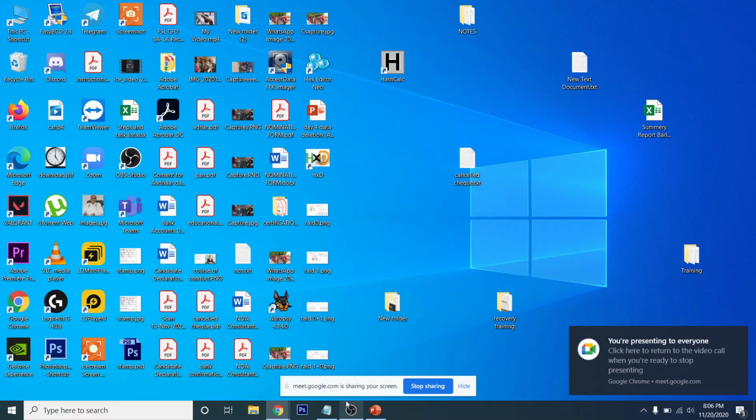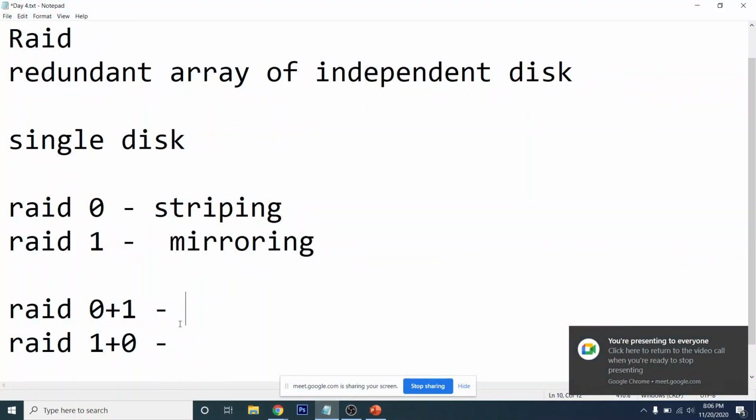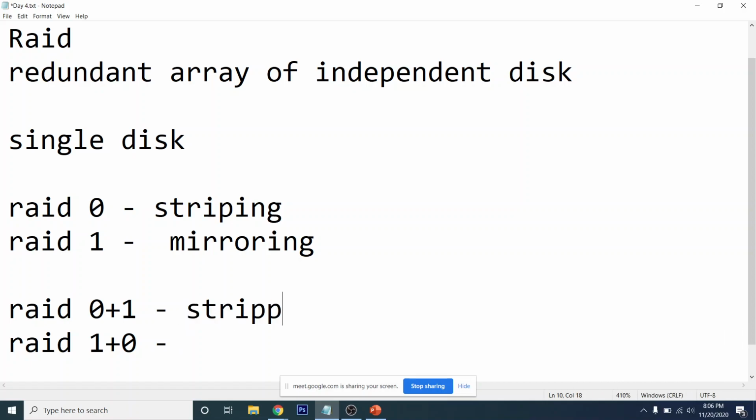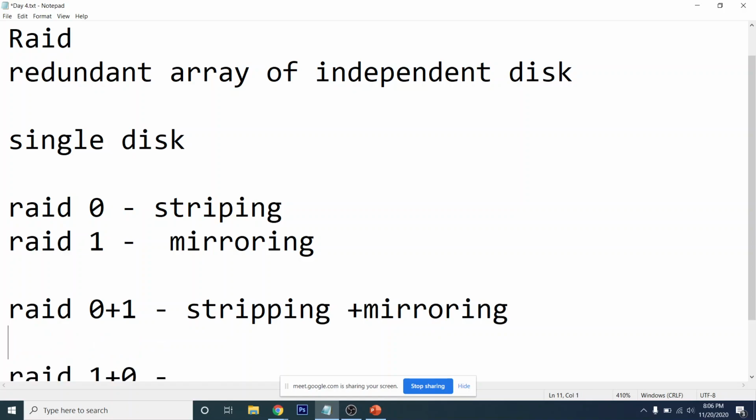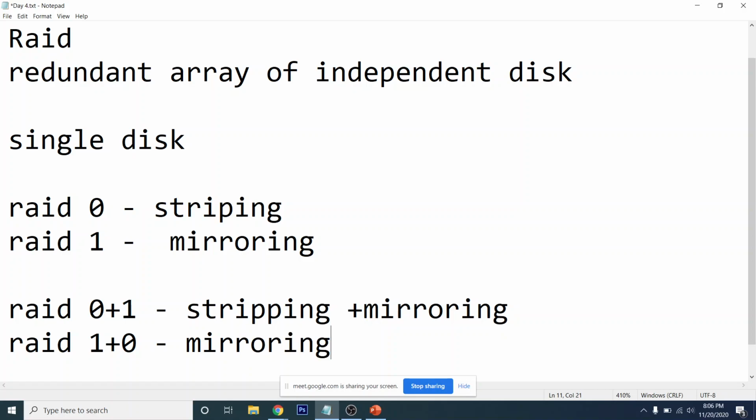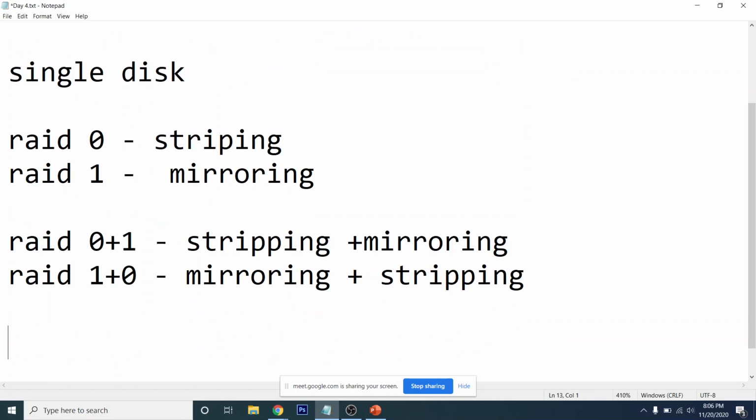Fine. Okay, now we have come to RAID striping plus mirroring, and then 1 plus 0 will come as mirror and stripe. Hope it's clear till these four RAIDs.